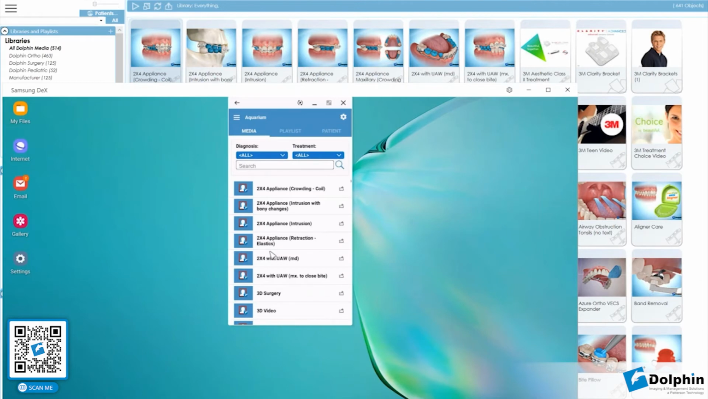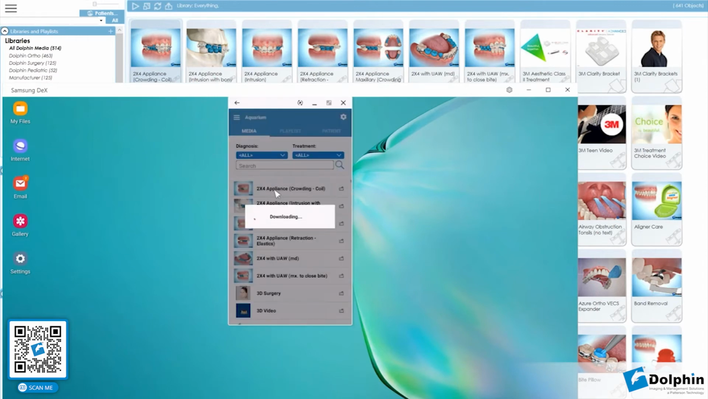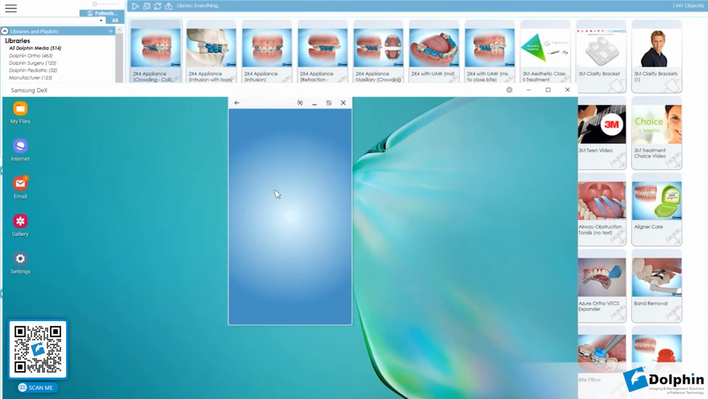Now, this all depends on the speed of your internet or the speed of your Wi-Fi, of course. And then you can just simply click on the video and it will go ahead and play on your mobile device.